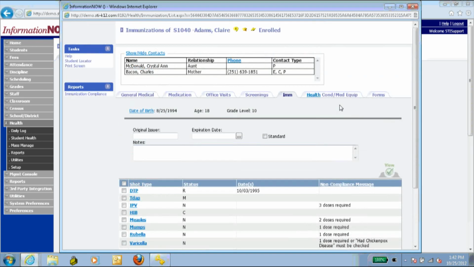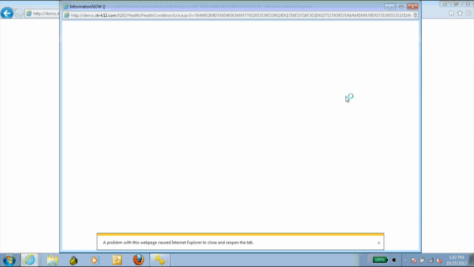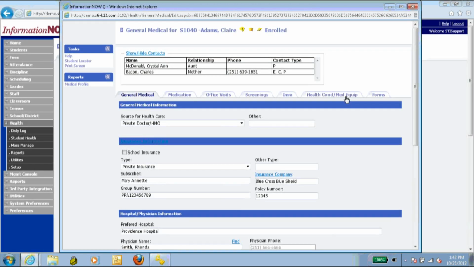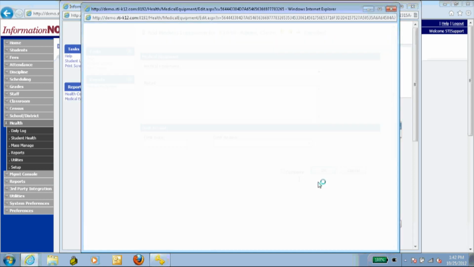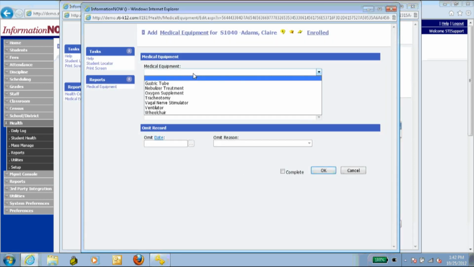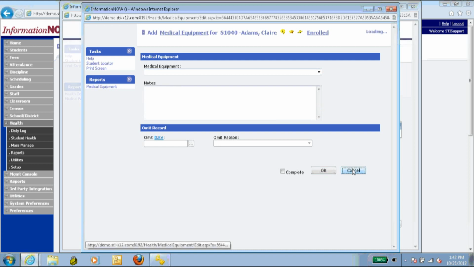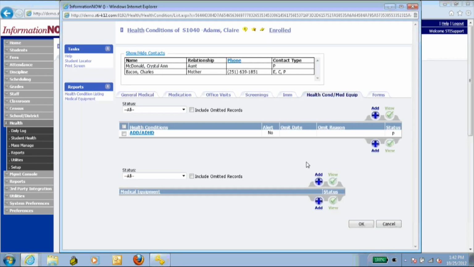All right. Let's go ahead and move on to health conditions and medical equipment. So, I don't see many people use the medical equipment, but you guys are more than welcome to add medical equipment if you'd like. Okay? Allows you to track medical equipment. Very straightforward. Just click add, select which one, and hit complete. Okay? What many of you guys will use are these health conditions.